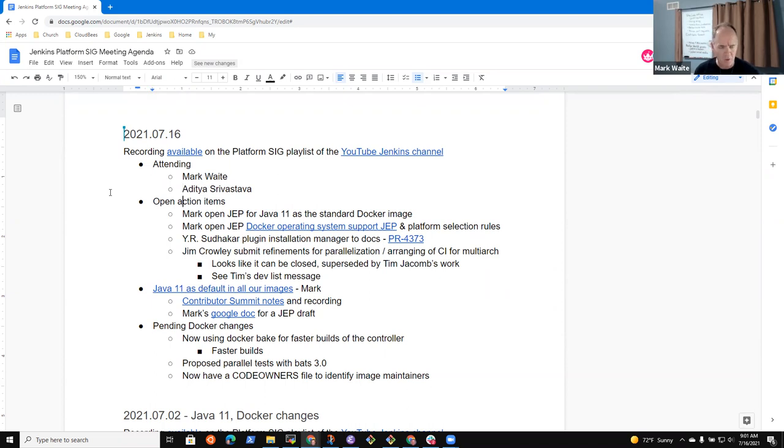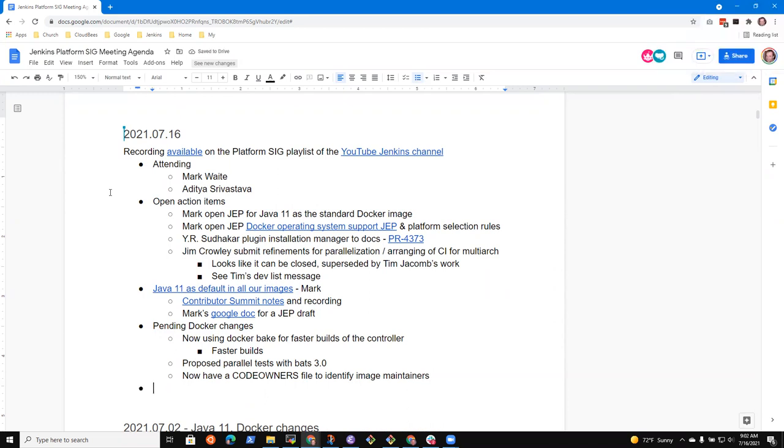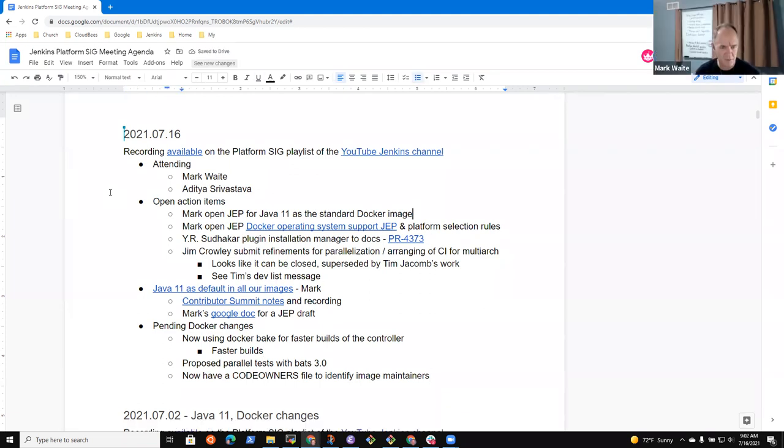Agenda items: I had open action items, Java 11 is default in our image, and pending Docker changes. Aditya, are there any things that you would like to add to the agenda? No. Okay, all right. Well, let's go ahead and review the items we've got then.